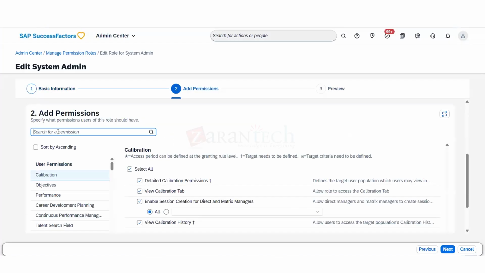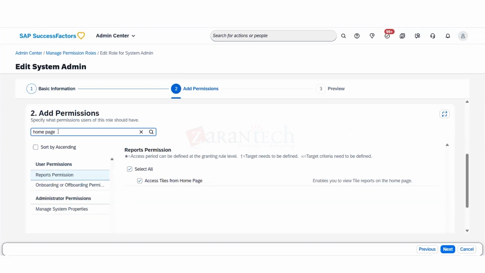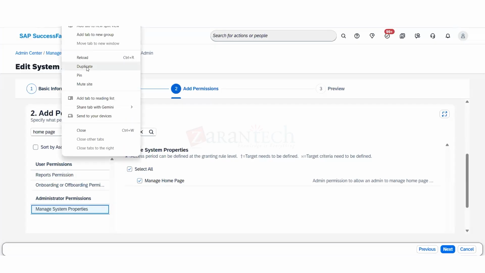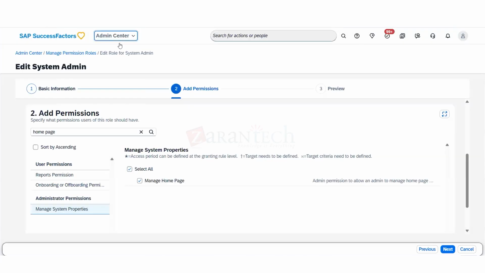Next, type home page. Under administrator permission, manage system property, you get this access, manage home page. Okay. And to manage home page, it means this thing, right?